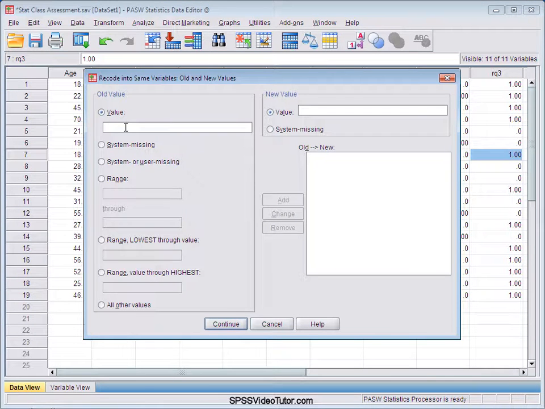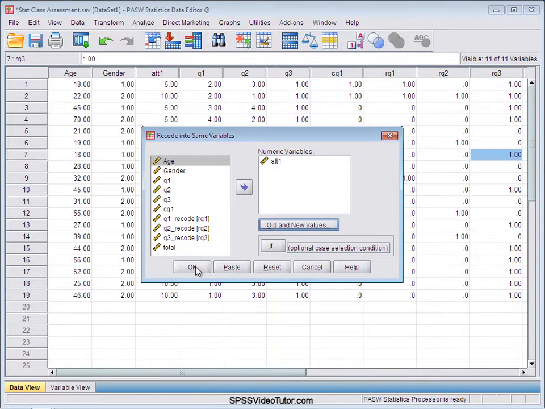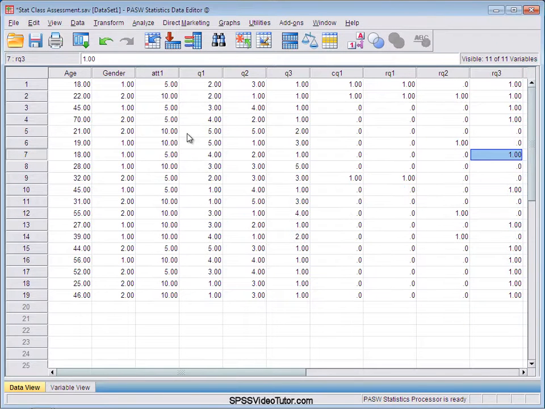We're going to say 1 equals 5. And we're going to say 2 equals 10. Then we click continue. And then we click OK. And we see here that our attitude scores have been recoded. Now you know how to recode and compute variables in SPSS.